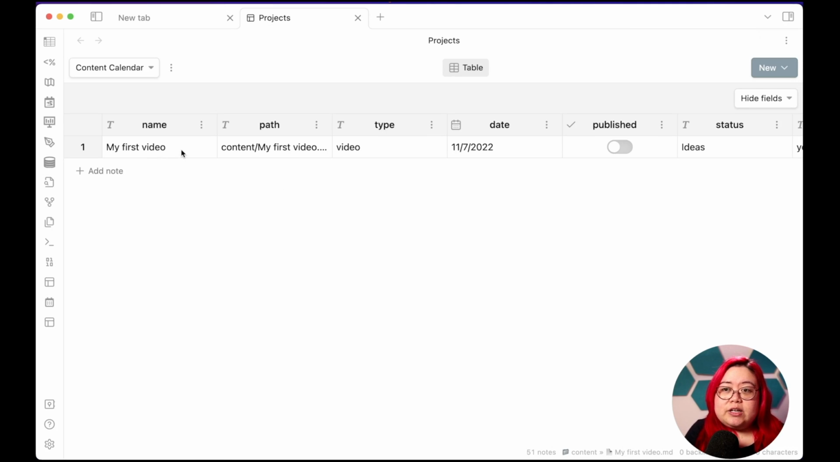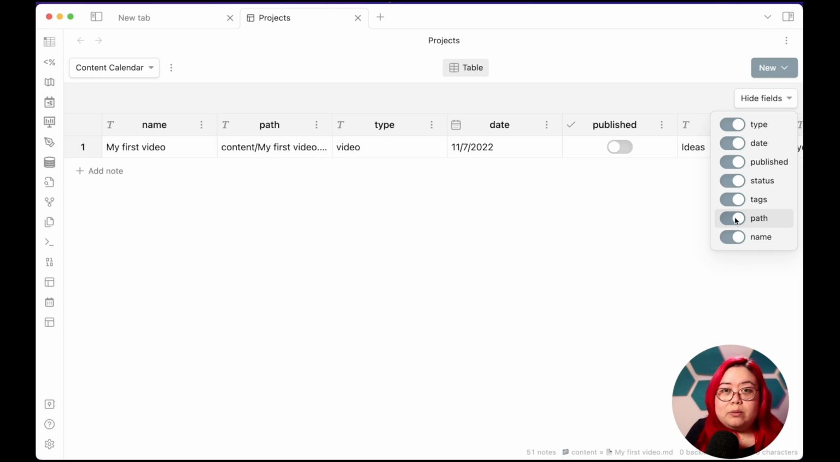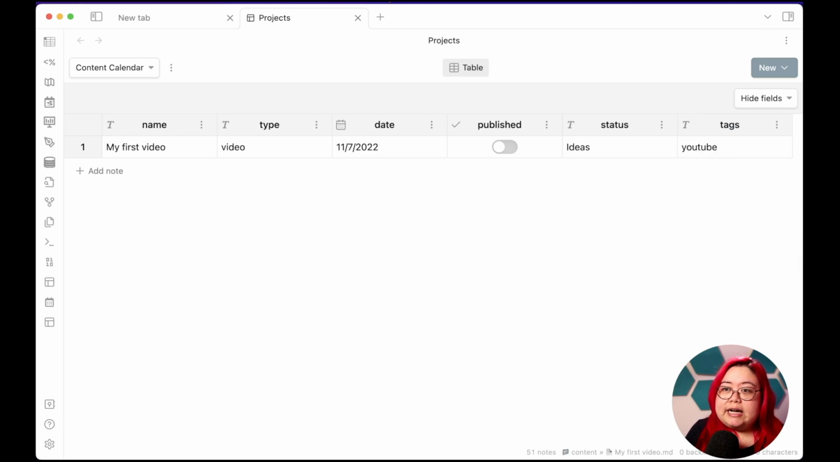And that first video that we got is already being shown. This is the typical table view, and we can go and look at the fields that are here as well. So let's say we don't really care about the path because we know that it's going to all be in that folder. So let's just hide that. And that column has disappeared. We can also change some of the values here.